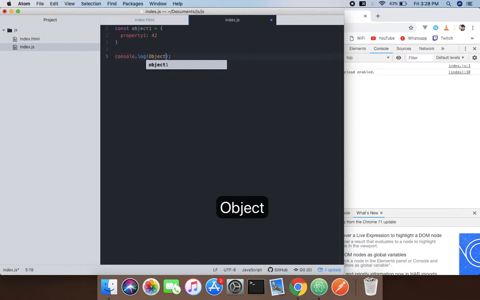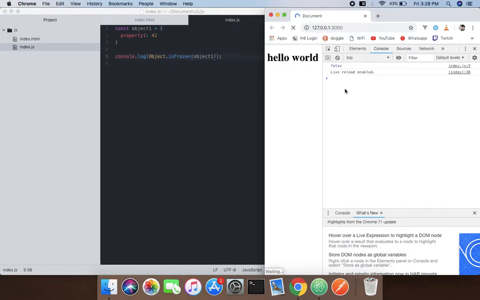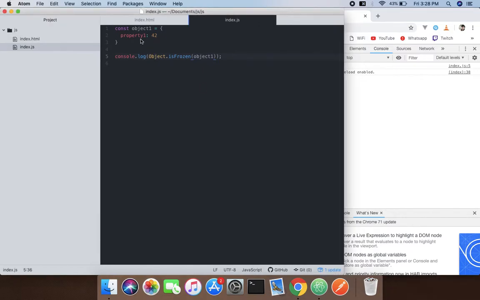Object.isFrozen, and pass object1. When you do that, it's going to say false, because this is not frozen.